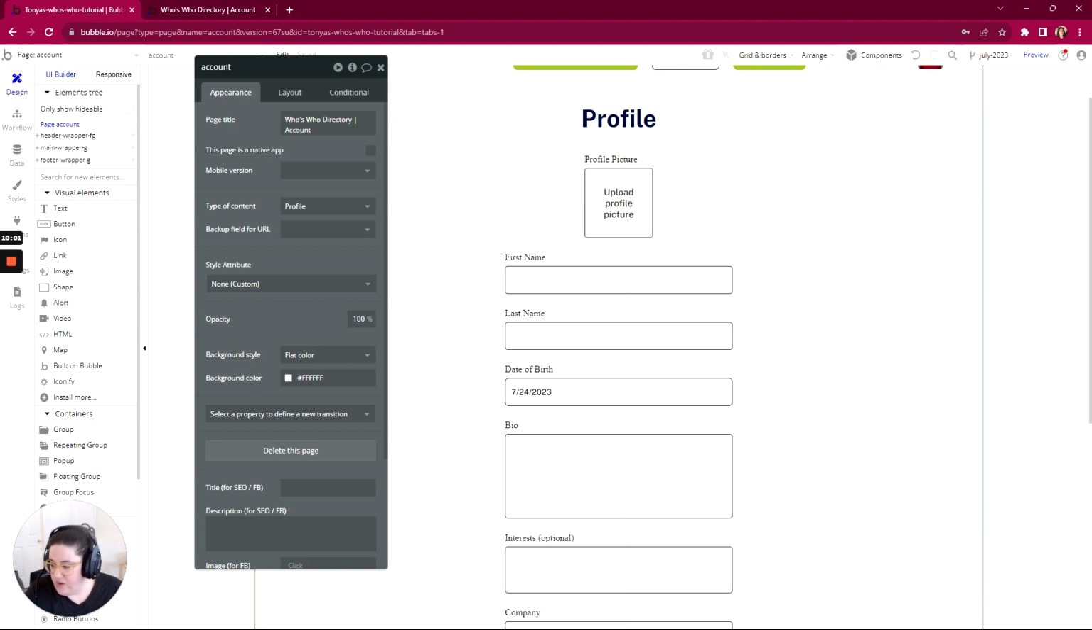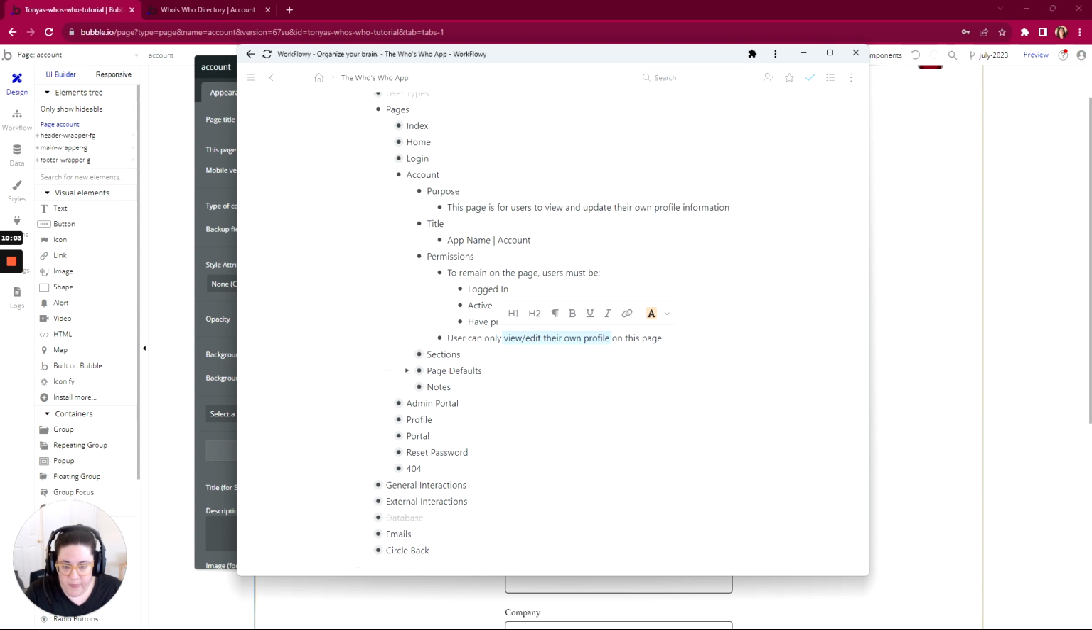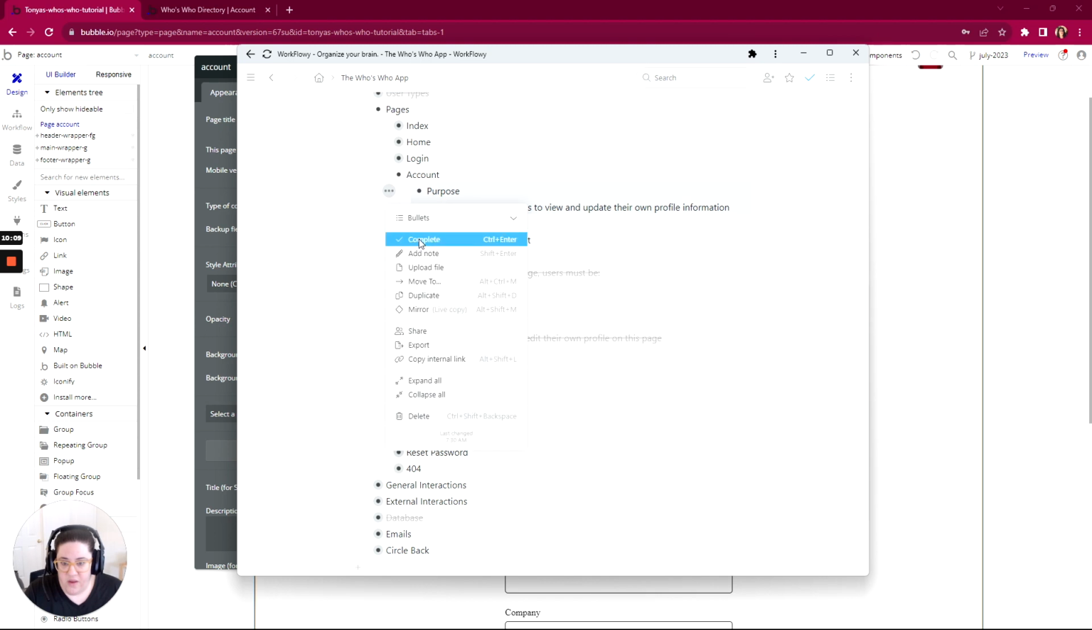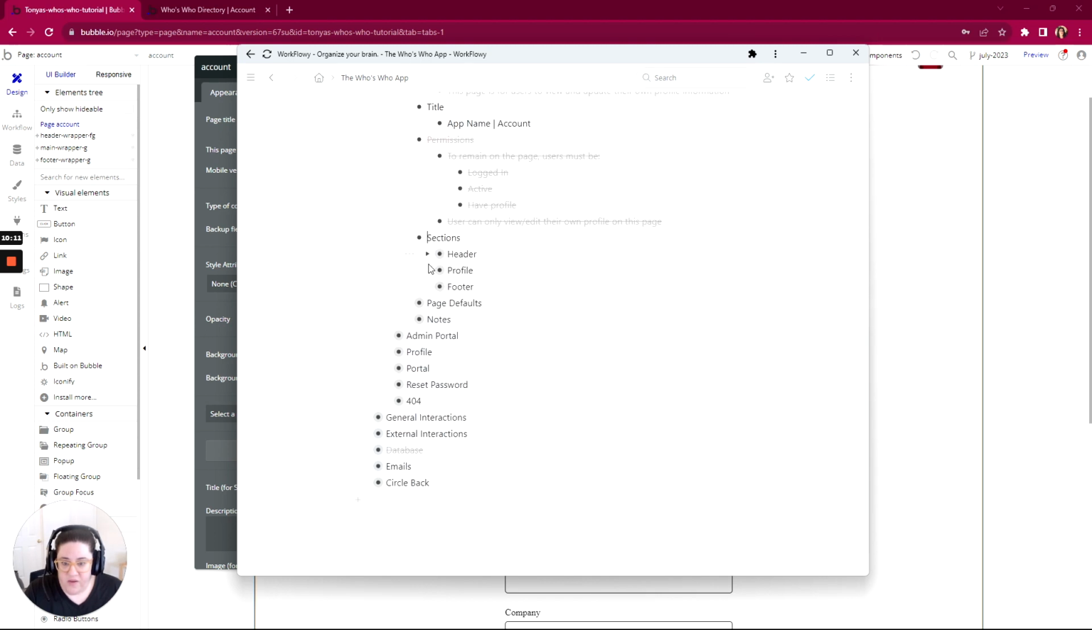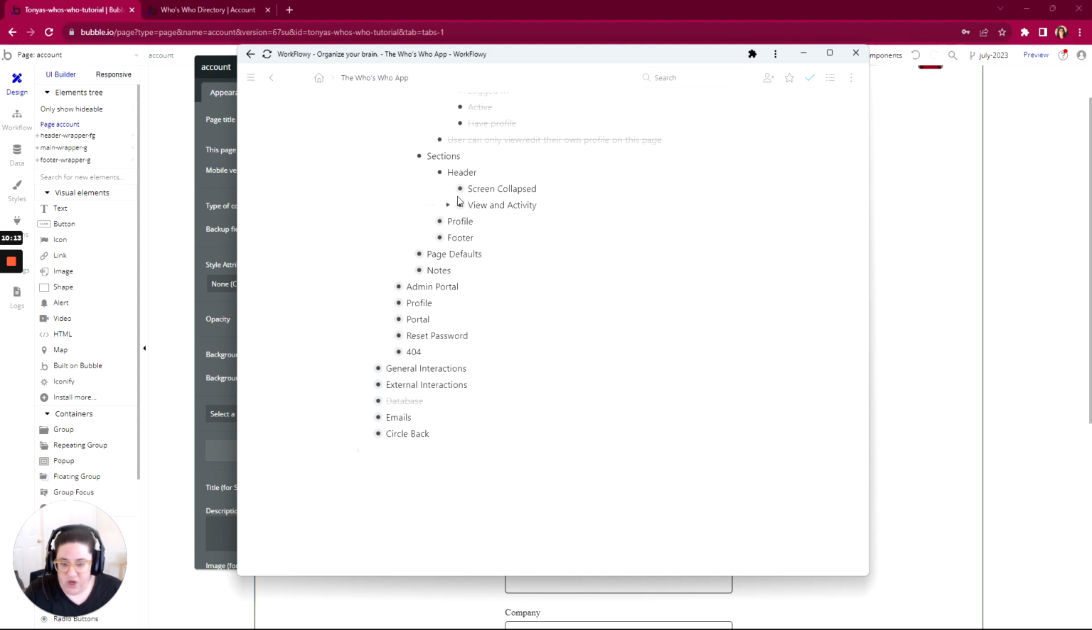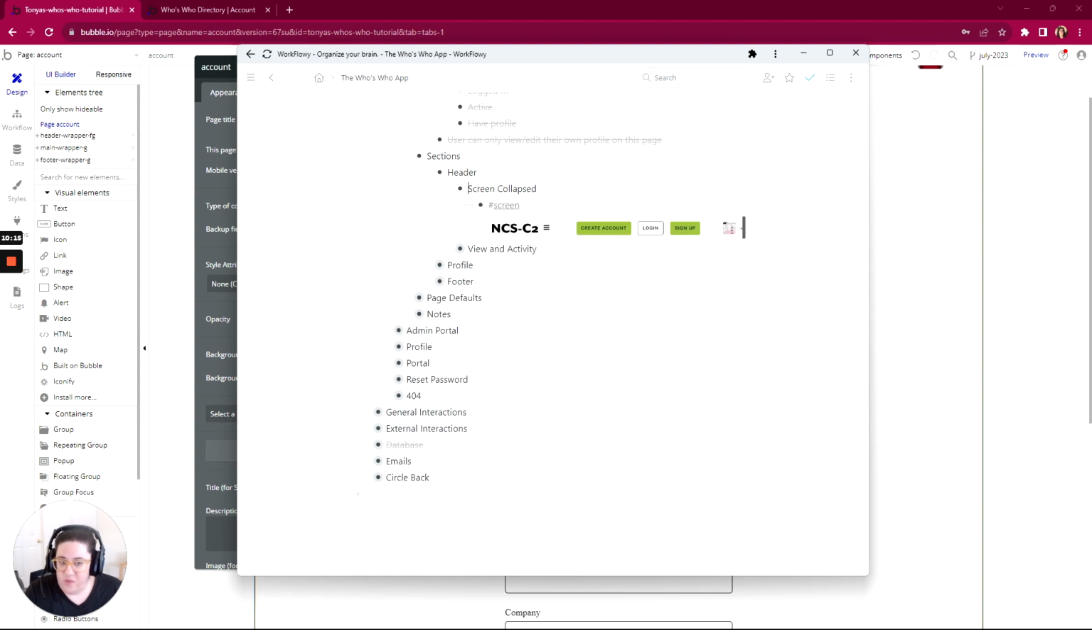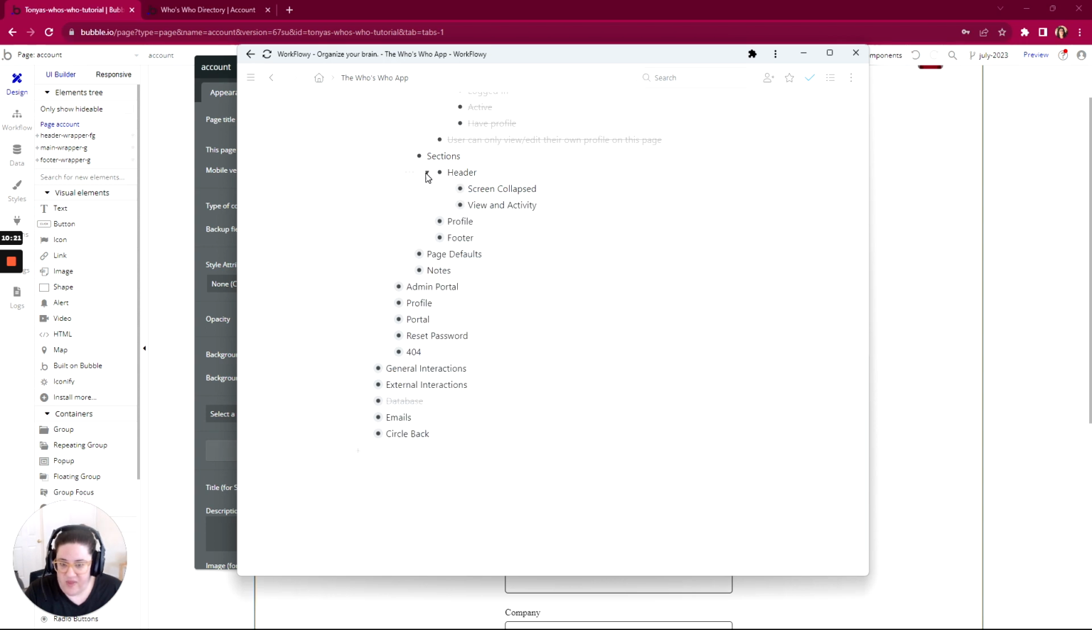So let's go back and look at our scope a little bit more. We can go ahead and check all of these things off. So in our sections, in our header section, to save us time, since we've already done quite a bit of this, we're just going to leave this off for now. We're not going to bother with the header. We're just going to mark it complete.